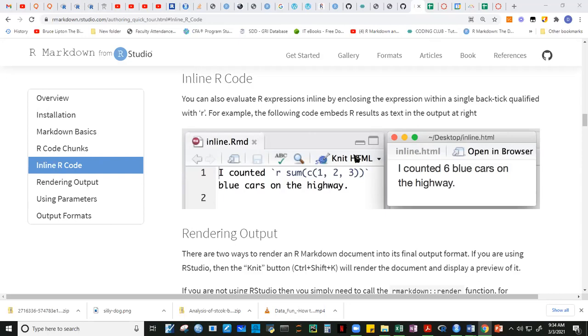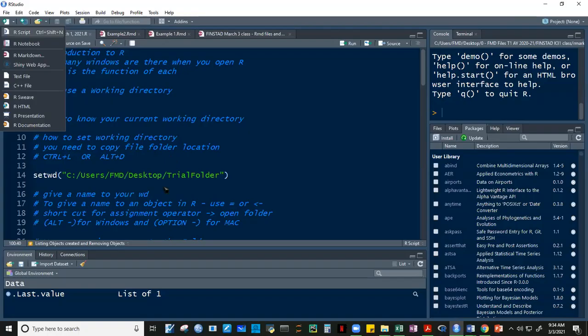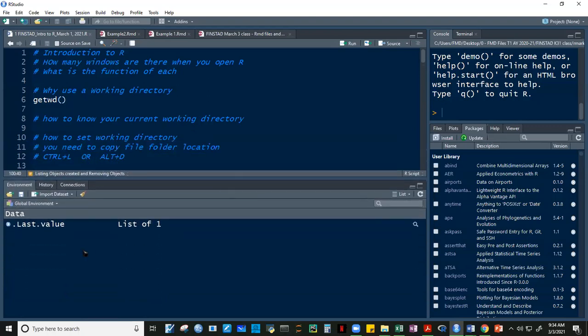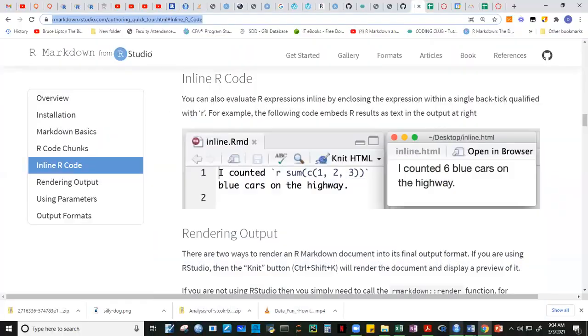Brian says the environment is empty. Thank you, Brian, for that question. The environment will reflect those objects that we have currently created in R. Since we just opened the R file, you will have an empty list here. Once we start creating our objects, then you'll have the listing here. Thank you, Brian, for that question.